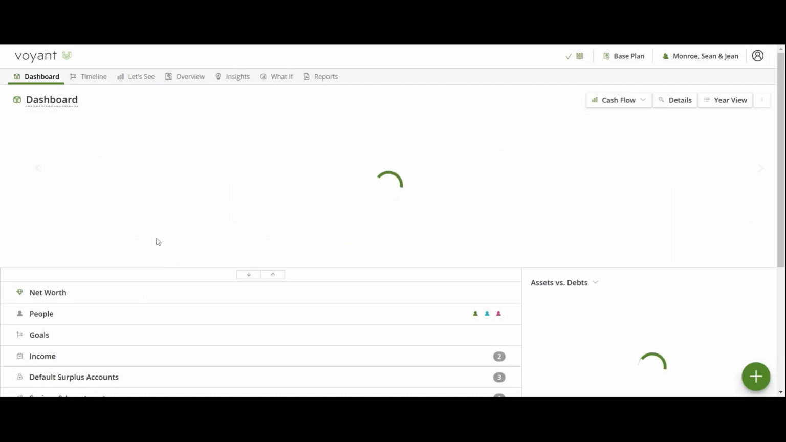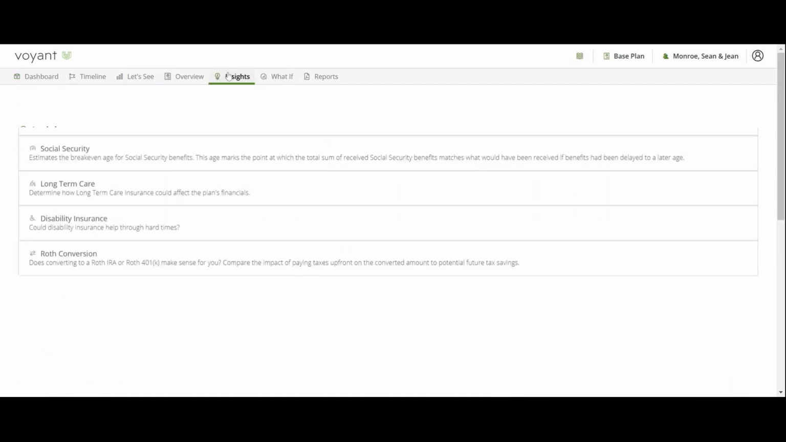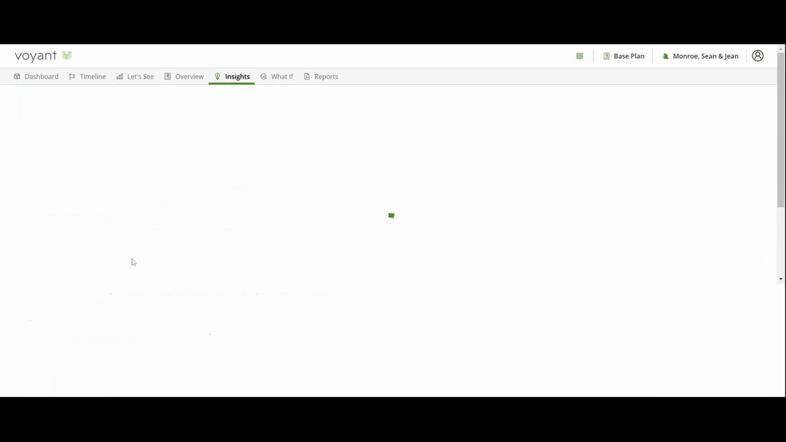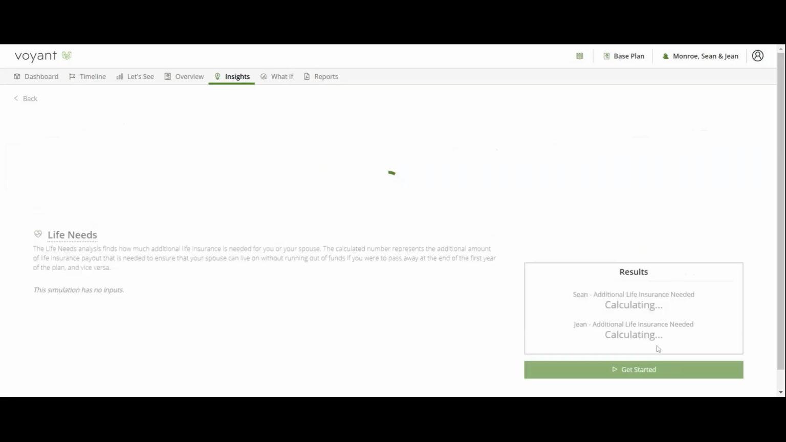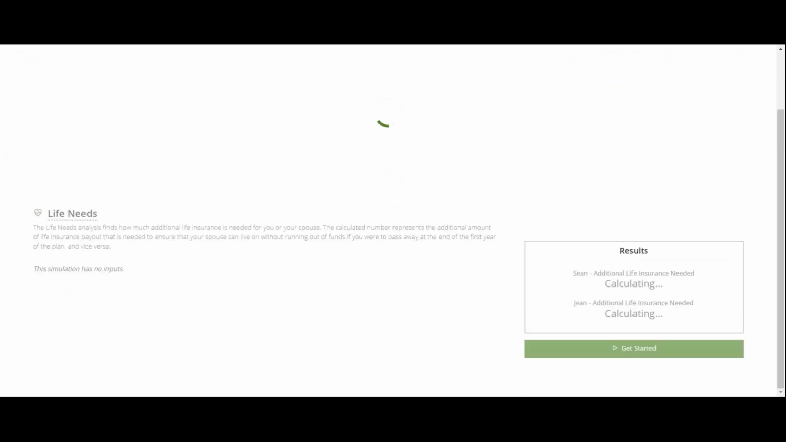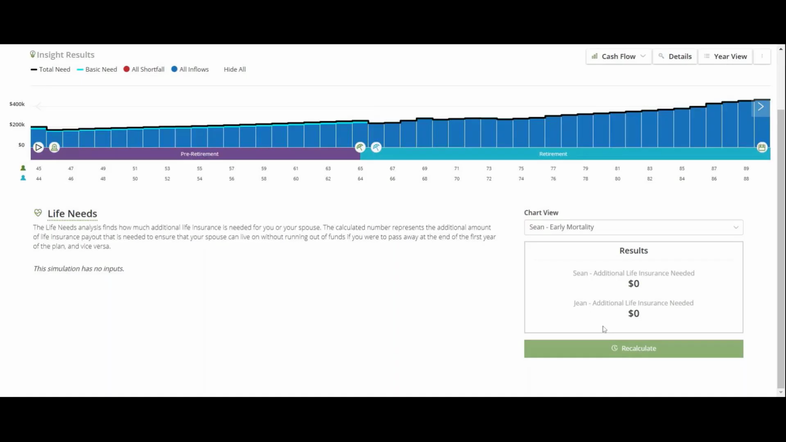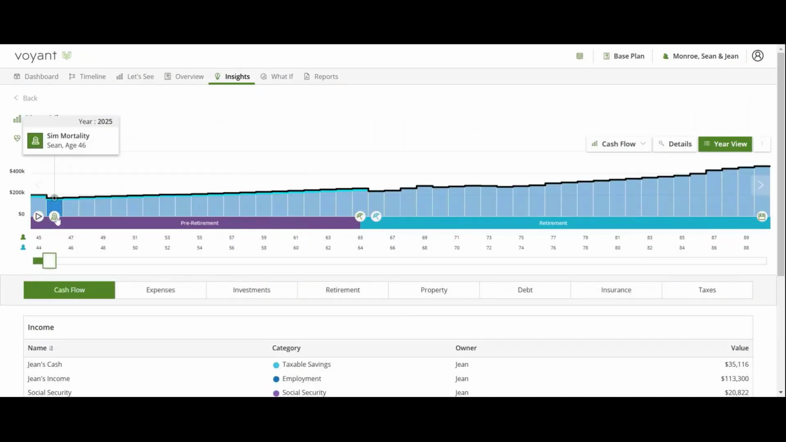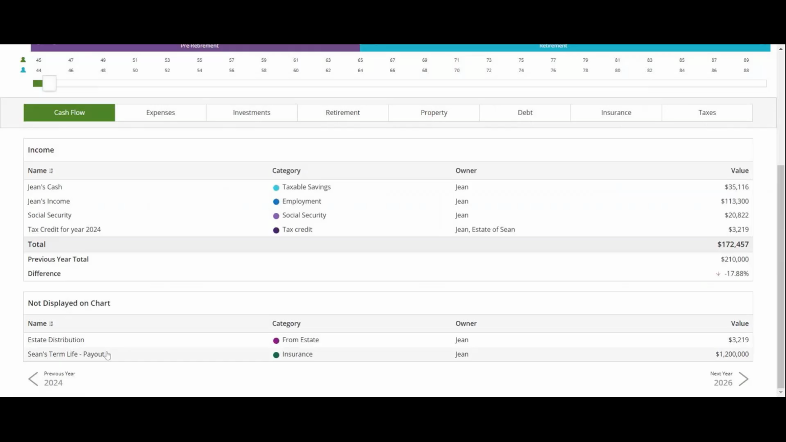Now, if we go back to our insight, we can run this with our client and show them how they would be protected in the event of an untimely death. You can click Get Started, and you can run the simulation and show the effect that this would have on their plan. You can now see that they have 0 additional life insurance needed, and you can go to Year View and scroll over to that mortality event, and you can see that life insurance payout coming into the plan down here under cash flow.